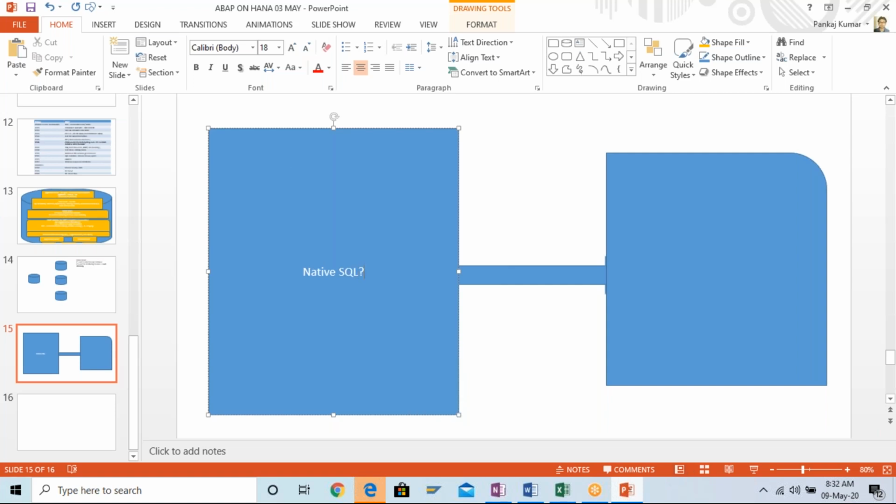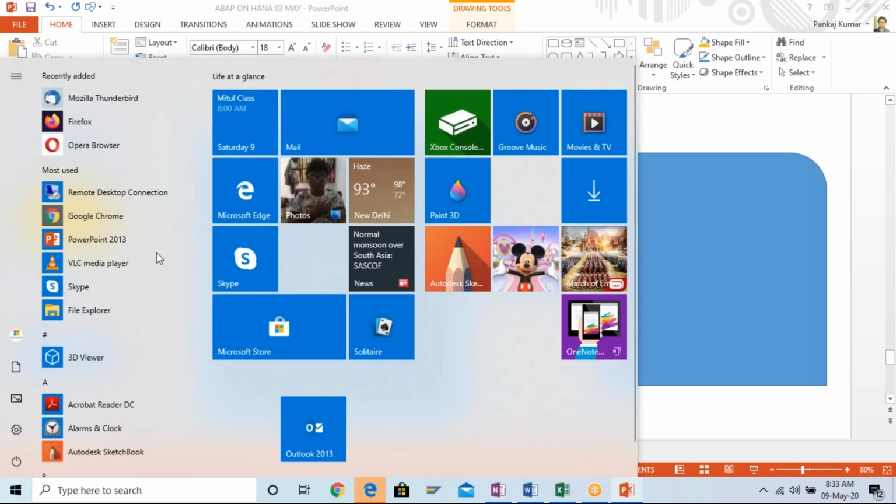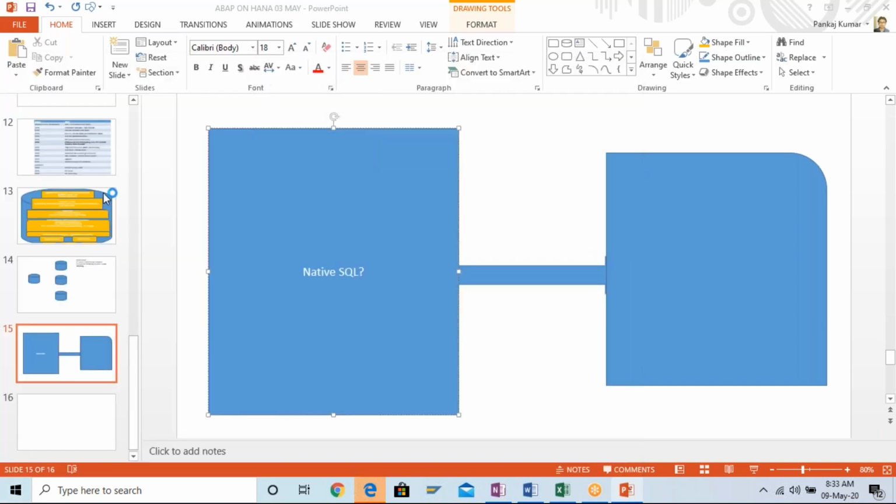Okay, so because you all are from the ABAP background, you must know what native SQL is. Still, I will go into the system and write one small program, and there I will show you how native SQL works. So let me quickly open the system.